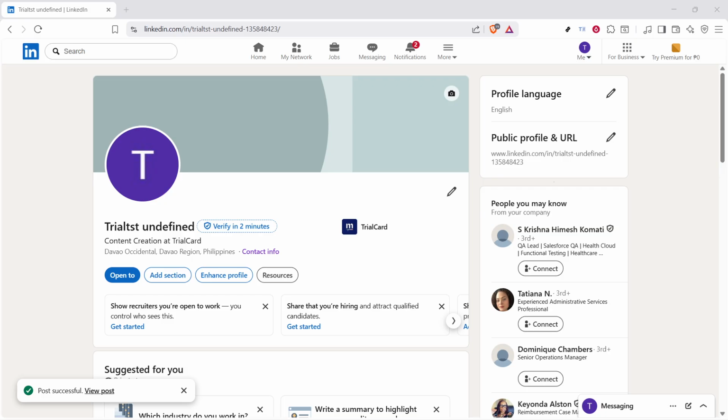To get started, open LinkedIn and go to your profile. Make sure you are on your own profile page, not someone else's. You'll typically do this by clicking your profile picture or your name from the LinkedIn homepage, which will take you directly to your personal profile.